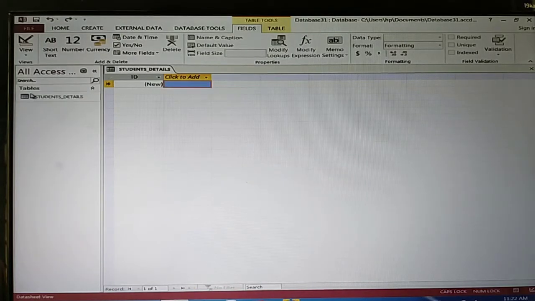Now you can see the table name will appear in the navigation pane on the left side. This area displays the information of this table, but the navigation pane displays the name of the tables, the names of the queries, the names of the forms, and the names of the reports. So this area is the navigation pane, and here you can see the name of the table, which is Student Details.